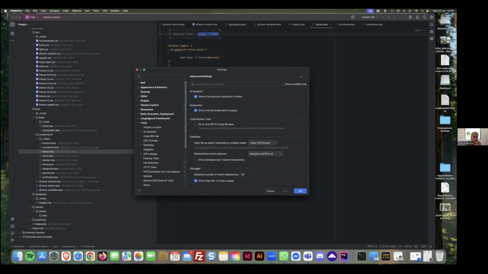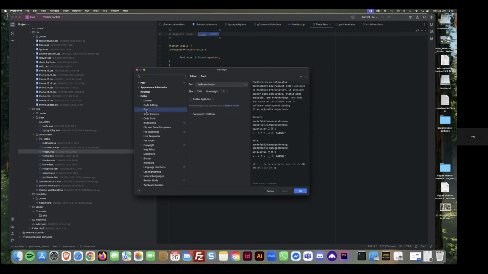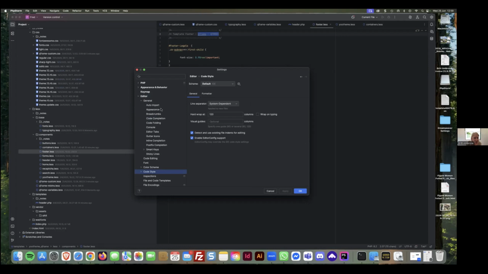Sorry, above tools. Editor. If you drop the little caret next to the word editor, you'll see the same list. You can do your code styles in there, and some of that can be done based on whether it's CSS or PHP. LESS doesn't get a mention, though.